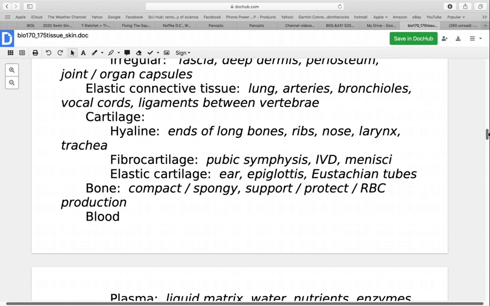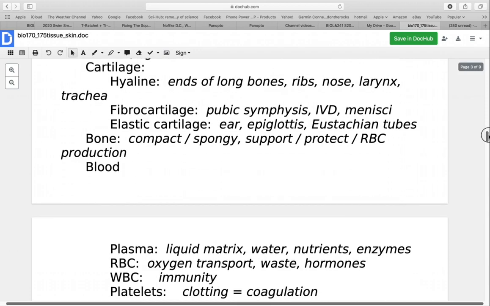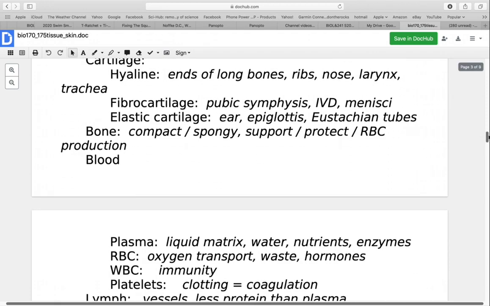Fibrocartilage has a greater number of fibers in it. You're going to have this in places like the pubic symphysis, the IVD or intervertebral disc in the spine, and the meniscus in the knee. Your elastic cartilage is going to be more stretchy, for things that need to bend more. Places like the ears, the epiglottis in the throat, and the eustachian tubes. With your ears, they can actually become almost a little droopy on top as that elastic cartilage wears out.